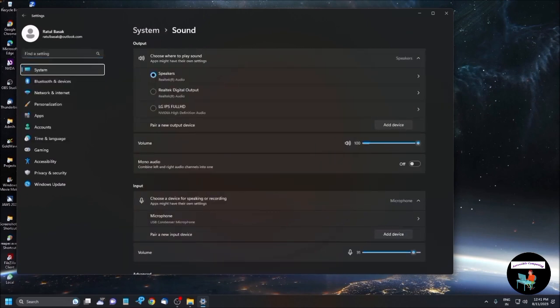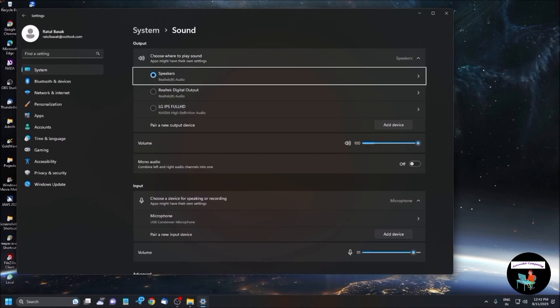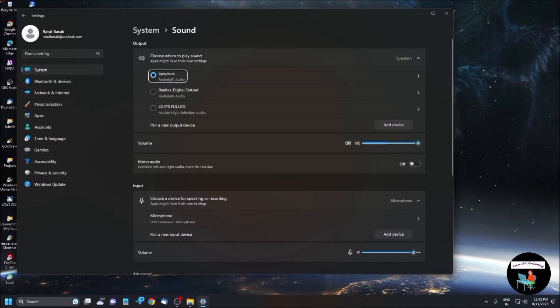System 1 of 11 level 1. Tab. System button 1 of 2. Tab. Output grouping. Choose where to play sound. Speaker selected. Apps might have their own settings. Grouping. Show all settings button expanded. Tab. List. Speakers grouping 1 of 3. Speakers button 1 of 3. So here you can choose the speakers by using up arrow, down arrow also. Speakers radio button checked.